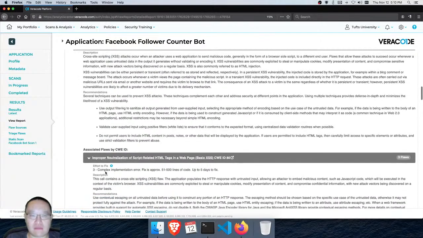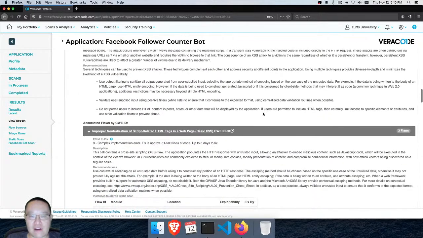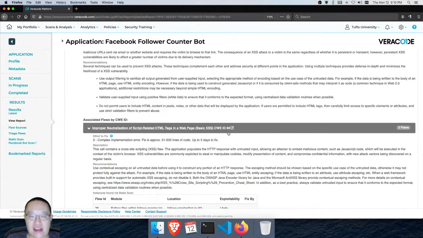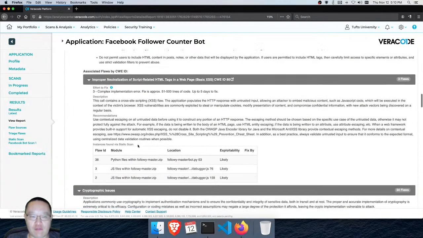Cross-site scripting. Cross-site scripting attacks allow an attacker to use an application to send malicious code, generally in the form of browser-side script, and so on. Here it is. CWE ID 80, basic cross-site scripting. Effort to fix, description, recommendation, and everywhere where cross-site scripting was found.